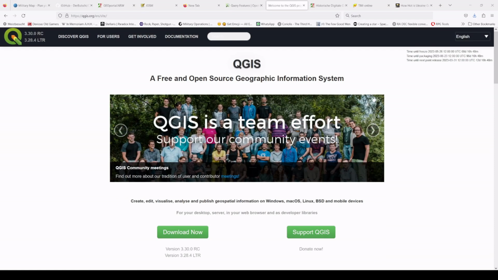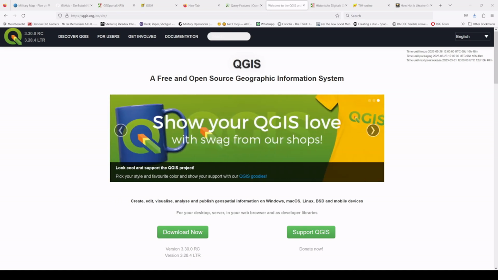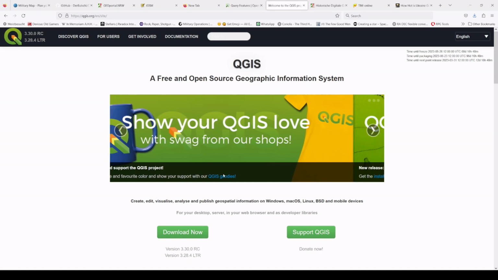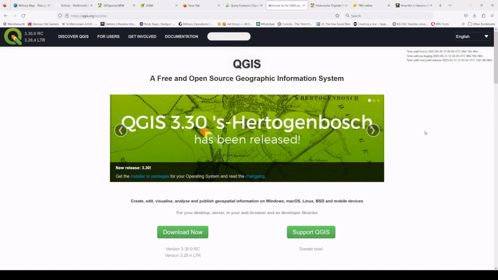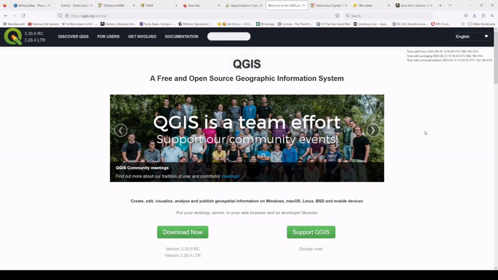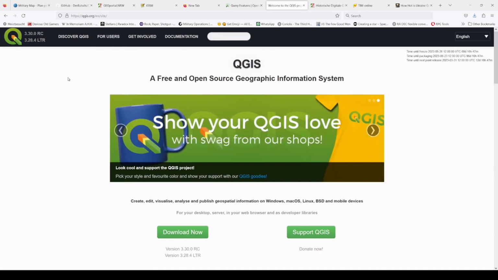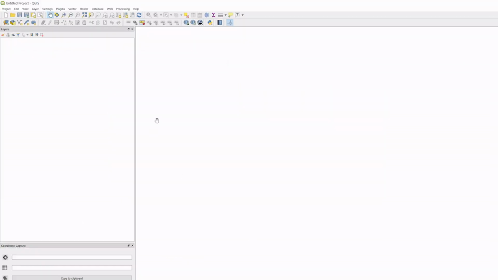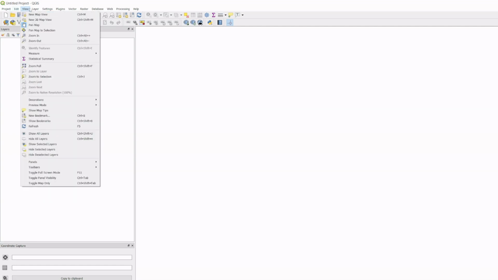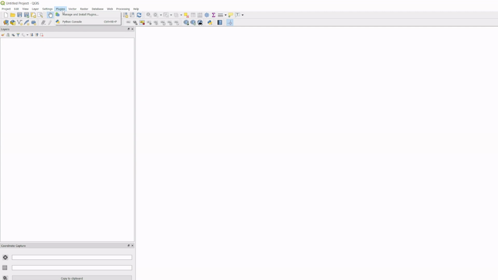In order to do something useful with this link for the WMS web service, we need another tool, and it's called QGIS, which is another open source tool for map making and all stuff related to that. Just go to qgis.org, download it, and install it. In QGIS, we make a new project, and first of all, we should install another plugin. Manage and install plugins.